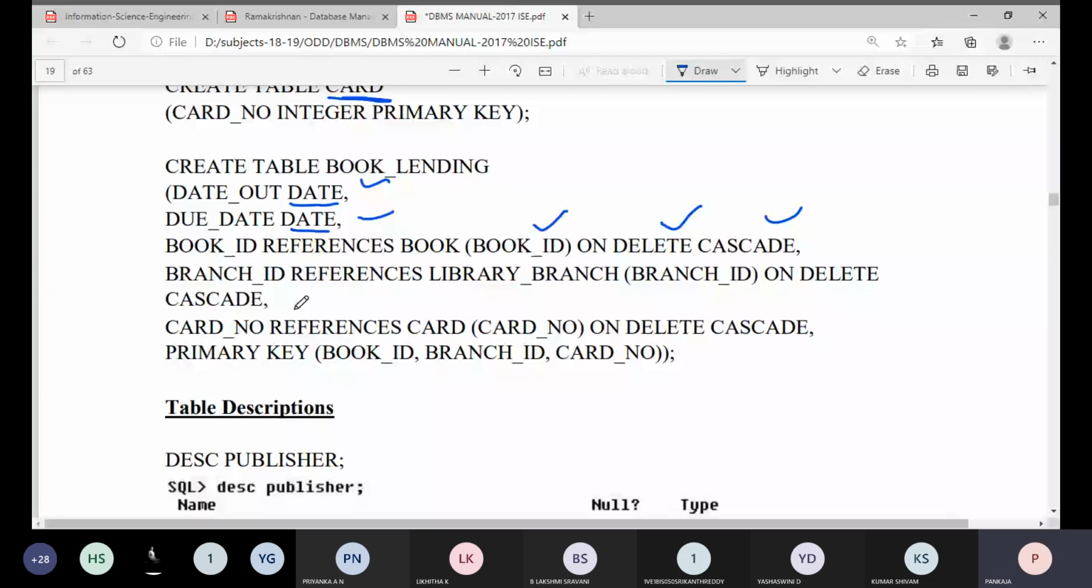Branch ID. This is from the library branch, which is referred to as a foreign key in this table. It references library branch ID on delete cascade. Then we have card number, which references the table card. You can give a different attribute name, but when you are specifying the reference, you need to specify the correct attribute name that is in the table. Change the name of the attribute if you want, for this table. On delete cascade, then primary key: book id, branch id, and card number.